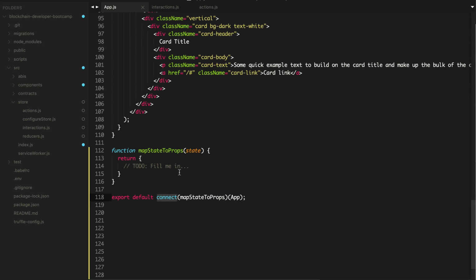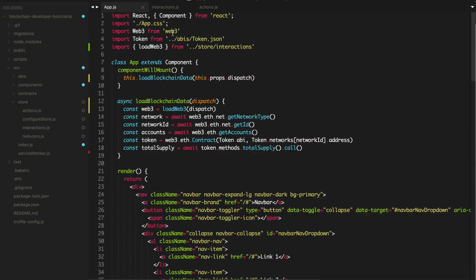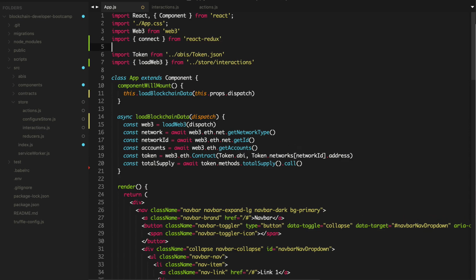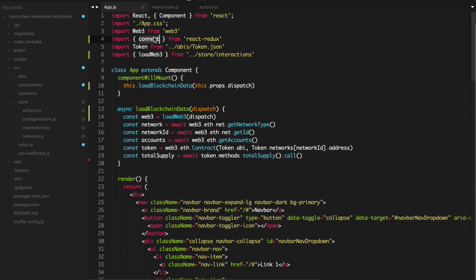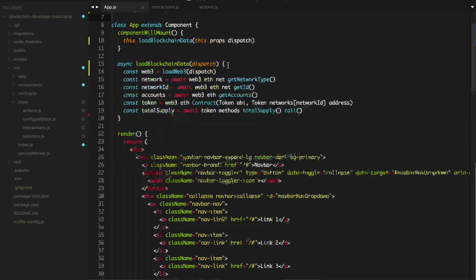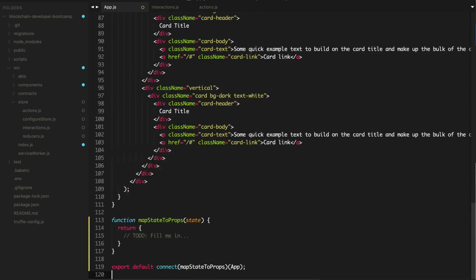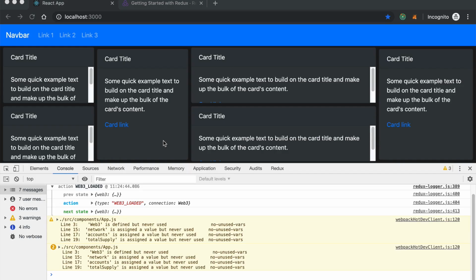So we need to import connect, and we do it just like this. We'll import it from the React Redux library, which we installed with npm in our package.json file. We'll say import connect from React-Redux. Okay, all right, so we'll do that, save it, kill this dead space, go back to the browser, refresh. Well, it's already refreshing for us.